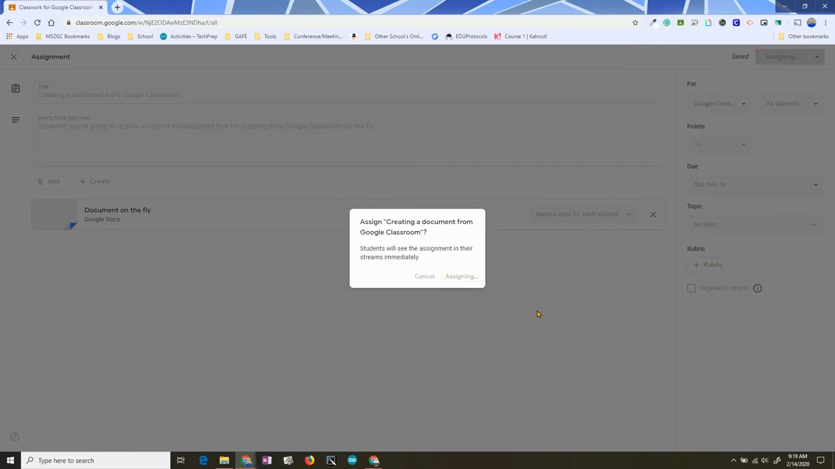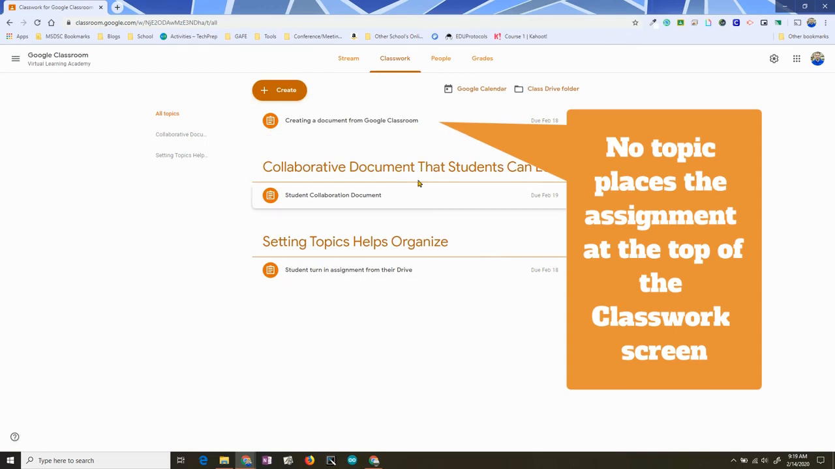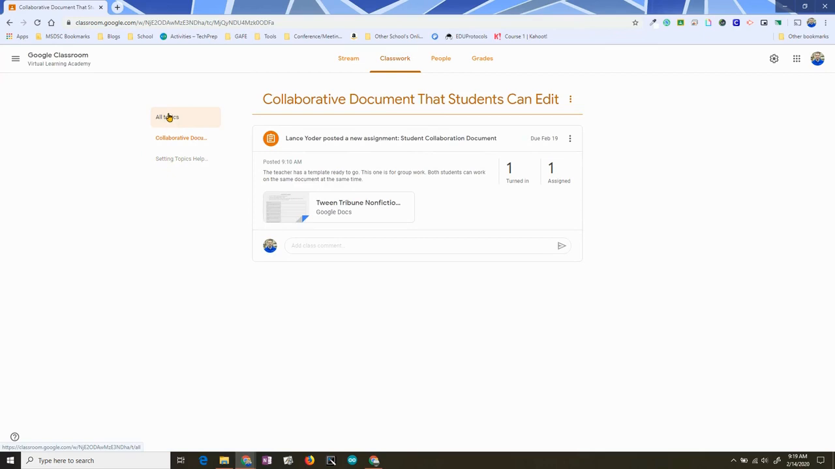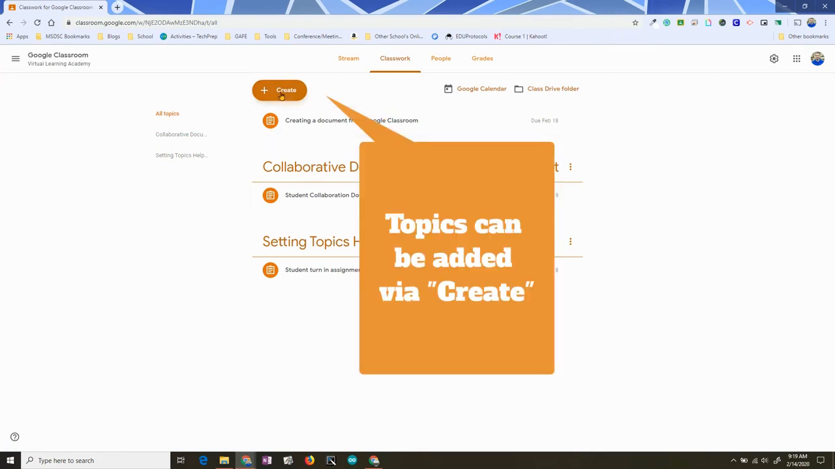Assign. Okay, now that I have assigned this, you'll see that I have these topics. I can quickly get to these topics like so. And if I click on all topics, I can see all of the classwork. You'll see that this one has no topic. It goes straight to the top. And so what I'm going to do is create a new topic.